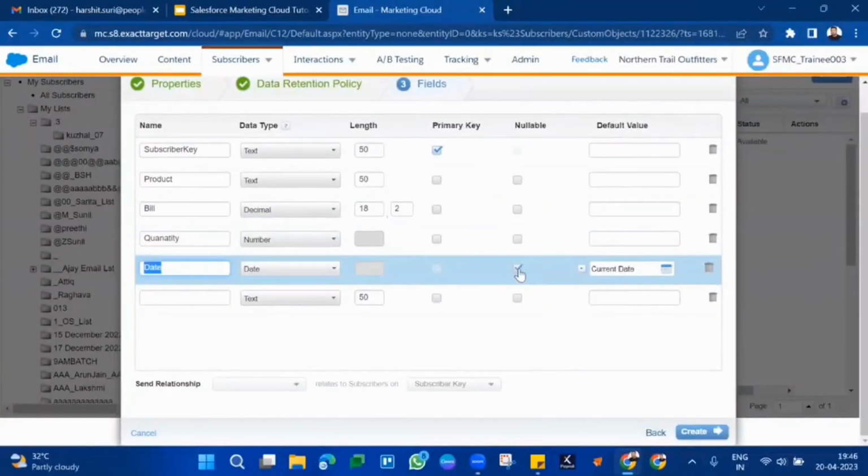So you can make it nullable. It means the data would not come from any other source, and you have made it default that the data would not come, but you have to assign a default date and time whenever the data enters. So subscriber key, product, bill, quantity, and date are the few attributes which I see to be defined into a B36 transactions data extension.